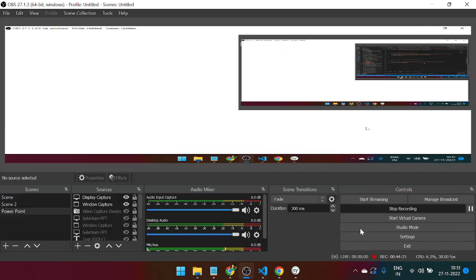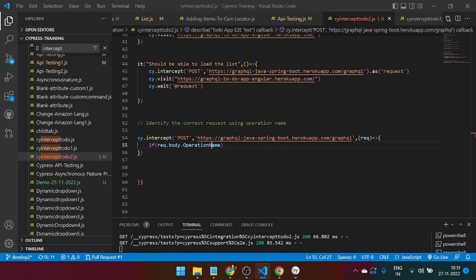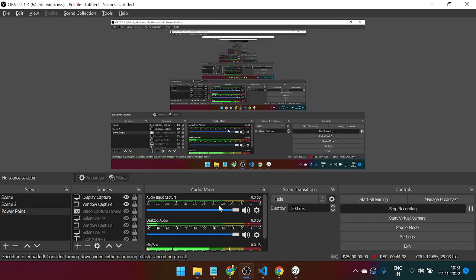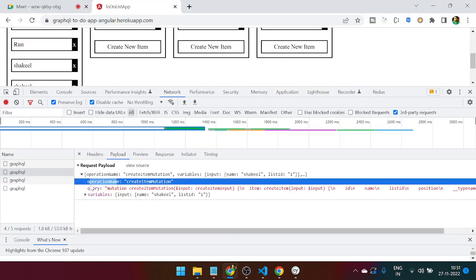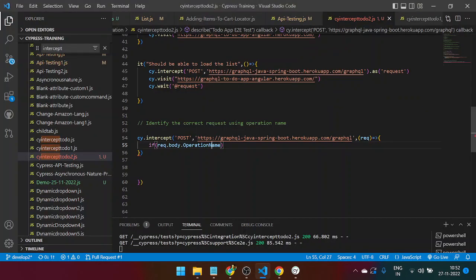If you see here, what is the name of operation name? O capital and N capital, correct? Yeah. Actually O is small and N is capital. Correct. Keep it small. Okay, now in this case, what we will do here is check it, inside the if, with the request.